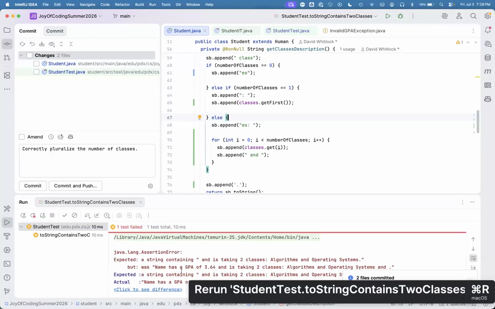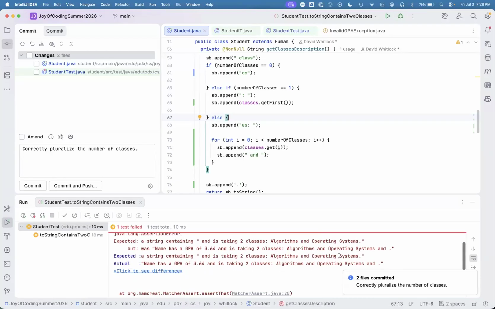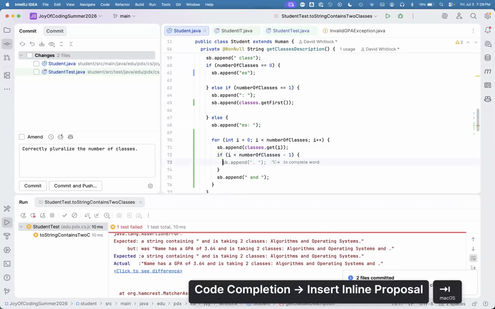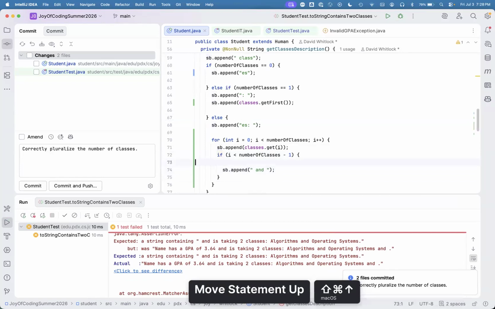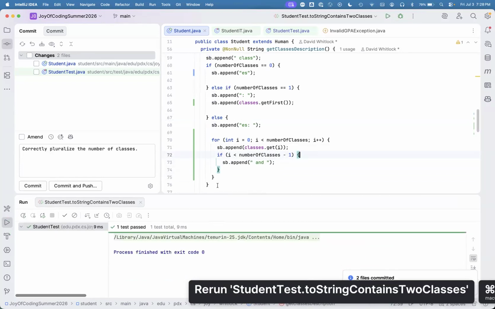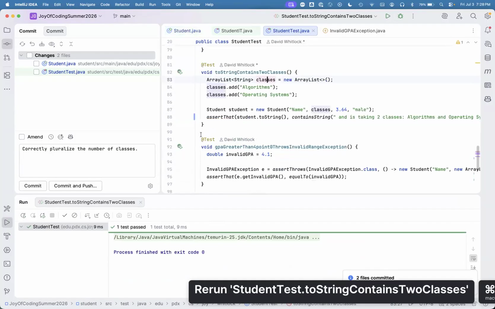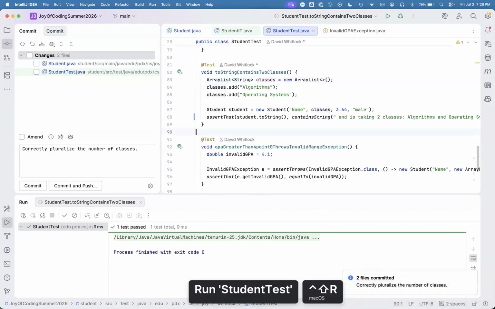Oh, it didn't pass. Oh, algorithms and operating systems and. Oh, yeah, right. I don't want to do it if it's not the last one. Let's see here. If i is less than number of classes minus one, yeah, that's when I want the and. I think it's trying to lead me towards a comma. That's cool. I want to get there eventually. Nice, that passed. And here again, I'm just sort of going slow. It's entirely up to you. I ran all the tests and they still pass.